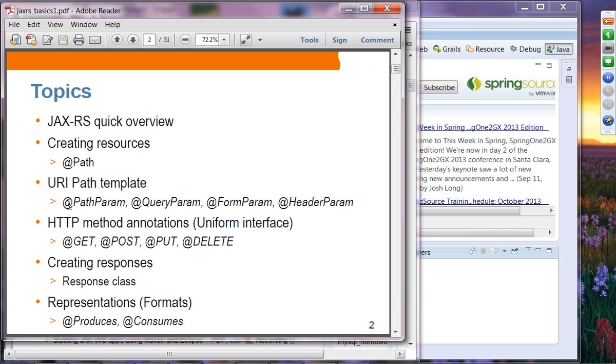So, PathParam, QueryParam, FormParam, and HeaderParam. These are the ways of capturing what's coming from the client. Then we are going to learn how you can assign a particular method of your resource to handle a particular HTTP method. These are the annotations you are going to be able to use on your server-side code to indicate that this method is supposed to handle GET requests, this method is supposed to handle POST requests, and things like that.